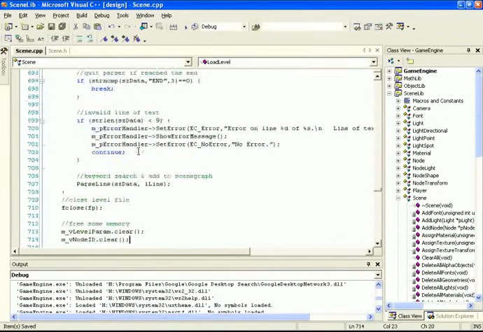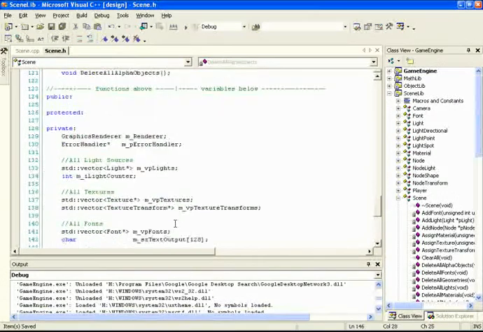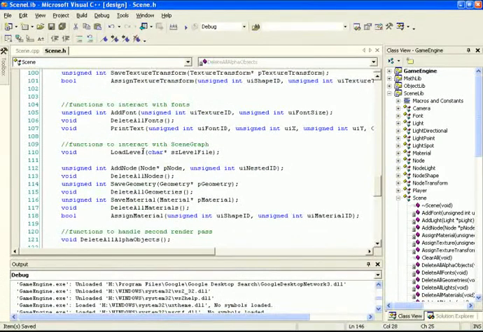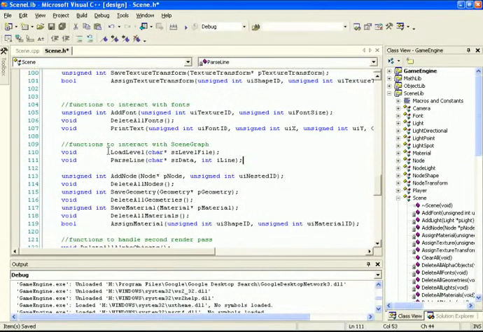Okay, so now we have to go inside and define parseLine. So back inside scene.h here, we'll go right underneath load level and specify parseLine is going to be a function that doesn't return anything, and it's going to retrieve 2 parameters. It's going to take the line of text that we're going to be parsing and the current line number. We need this line number here so that when we generate error messages, we can specify on which line the error occurred. Okay, so now let's go and implement this parseLine function.